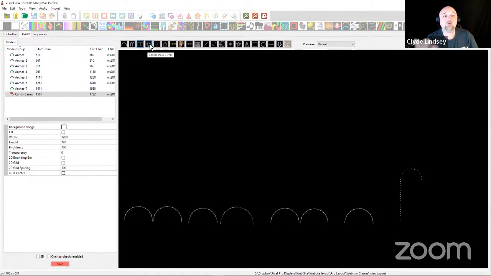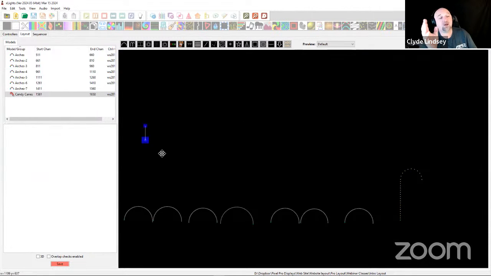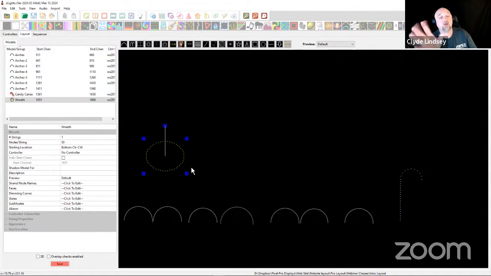The next one is create a new circle. So what is a circle? If we go over here, we see something called a wreath. Of these two models, the first one that was ever created was the wreath model. I'll start with that one only because I'm not saying not to use this one, but most likely you don't need to use this one.